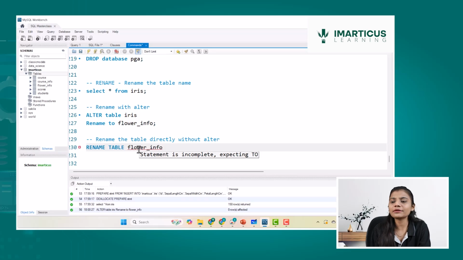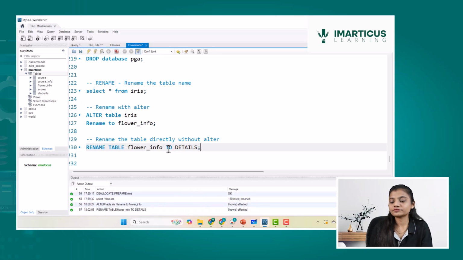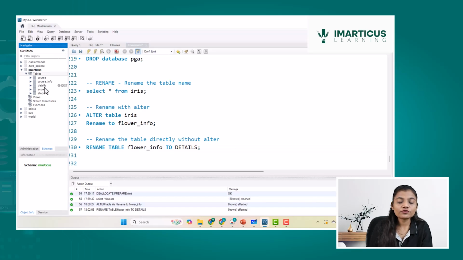Now it is expecting more. You can see MySQL is directing me as to what I want to do. So rename it to what? It is expecting a new table name, which means it says give me a new table name. Let's say I want to see details. The table name is details. And that's done. So if I refresh, from iris it changed to flower info with the help of alter, and with the help of direct rename it changed from flower info to details.